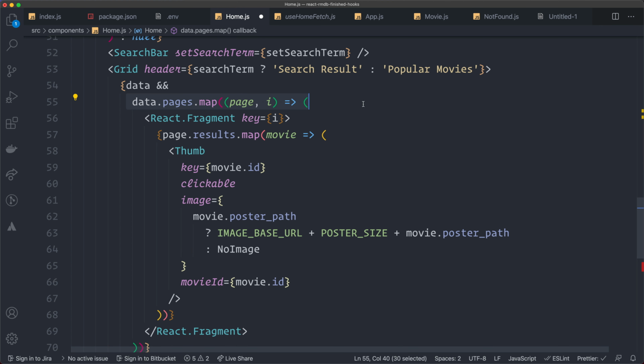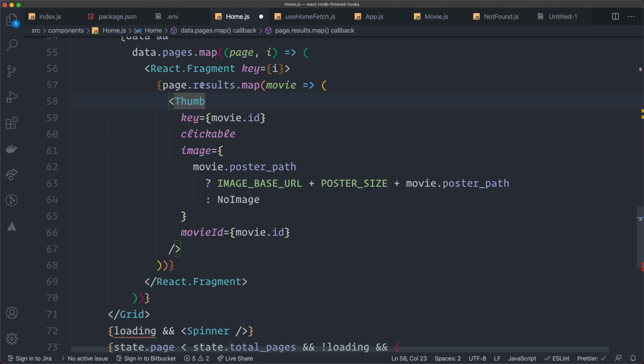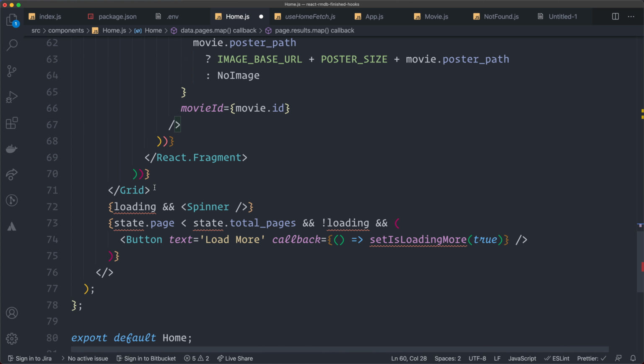So what I did here is that I check if I have any data, then I loop through the actual pages. So that's why I create an empty React fragment and I give it the key with index. You shouldn't ever use the index as a key, but I can do that now because I know that these ones won't change. They will always have the same index. And then I'm going to do another map on each page, and then I show a thumbnail for each movie. All right?